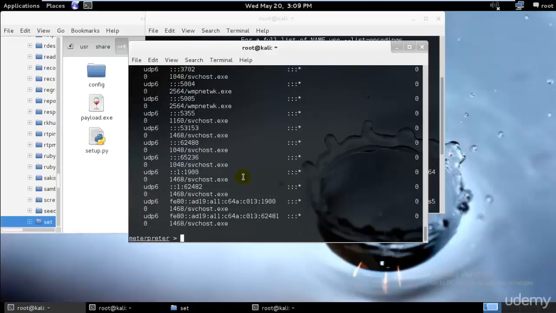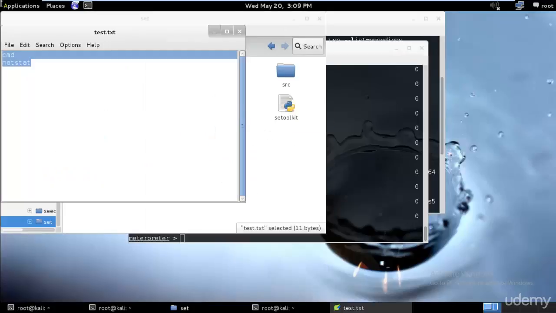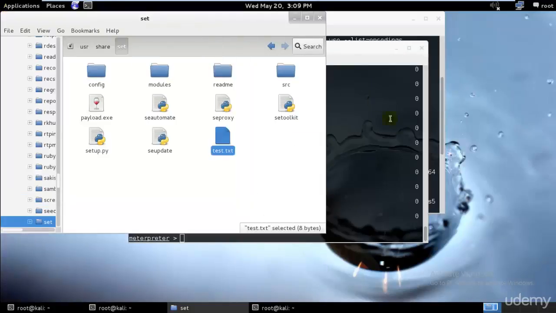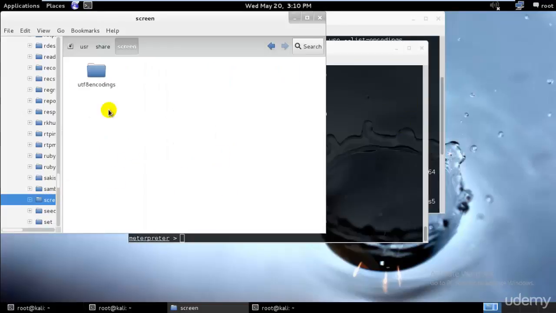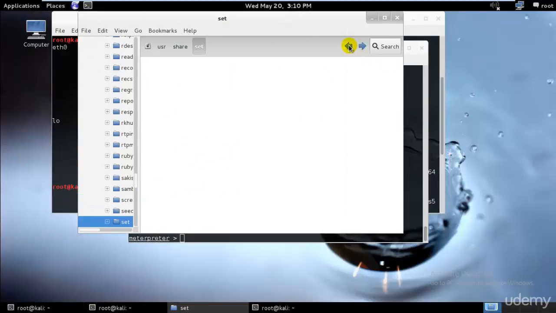Netstat ran perfectly. And let's say I write ipconfig and save it. If I run the resource again, I'll get the ifconfig output. And if I want to read that directory, let me check. Okay, I need to go back.